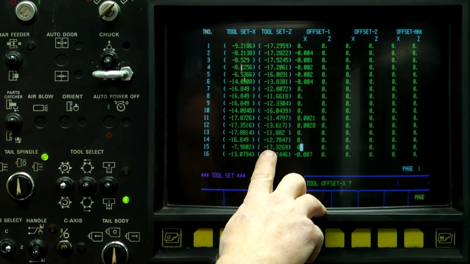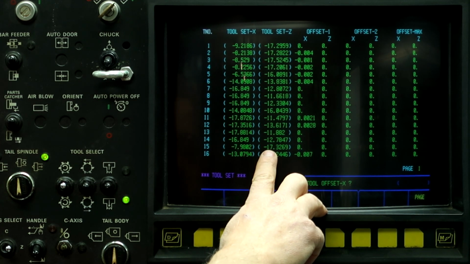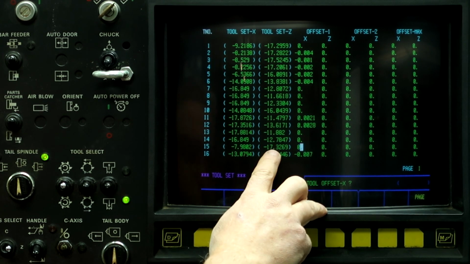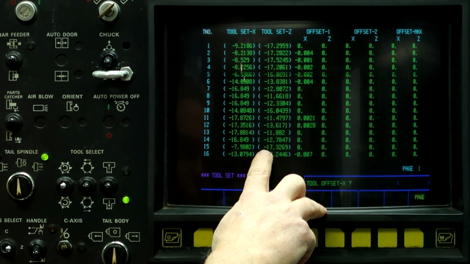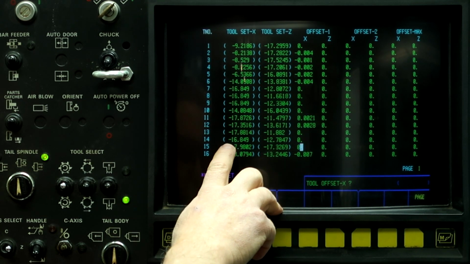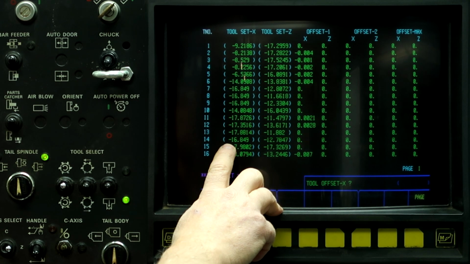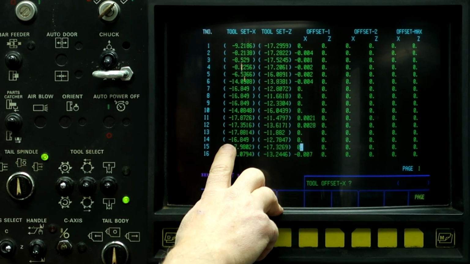So this is a number that we can write down because all of these tools are going to be in the same plane for this machine. So instead of having to probe the Z every time and then minus or add half the tool to it, we can basically just type in this number just like we do with the center line of the drills or end mills that are in an axial orientation.